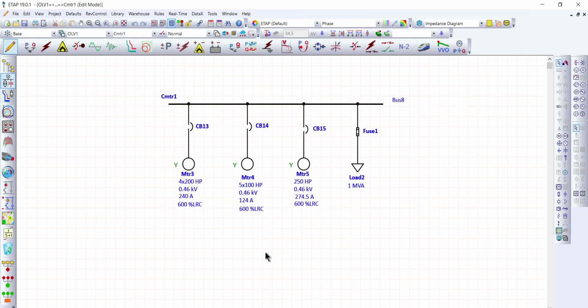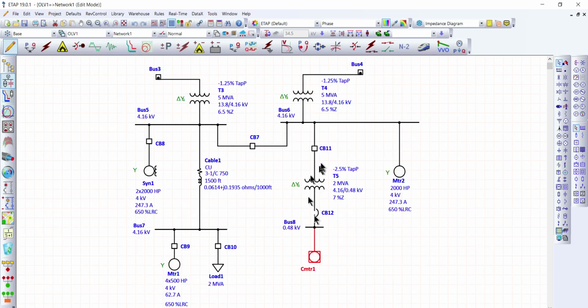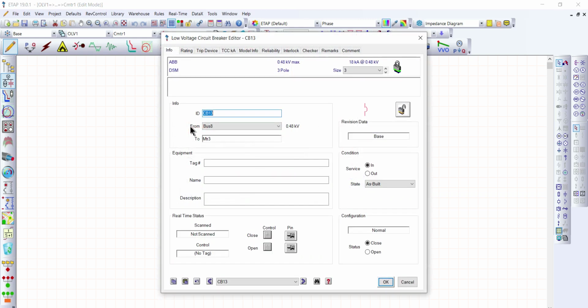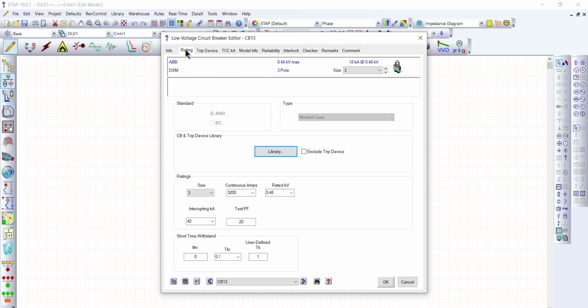Let's double click this composite motor. From here we're going to first perform the bus bracing, so it's already done for the bus 8. So we'll go for the circuit breaker. Okay, for the CB13, let's go for the rating.